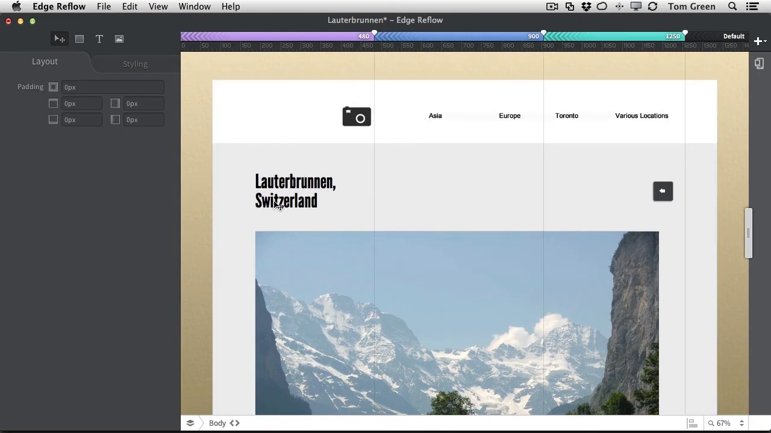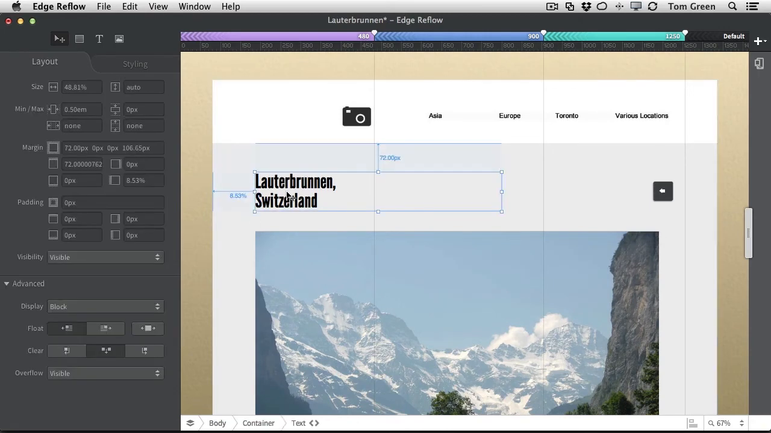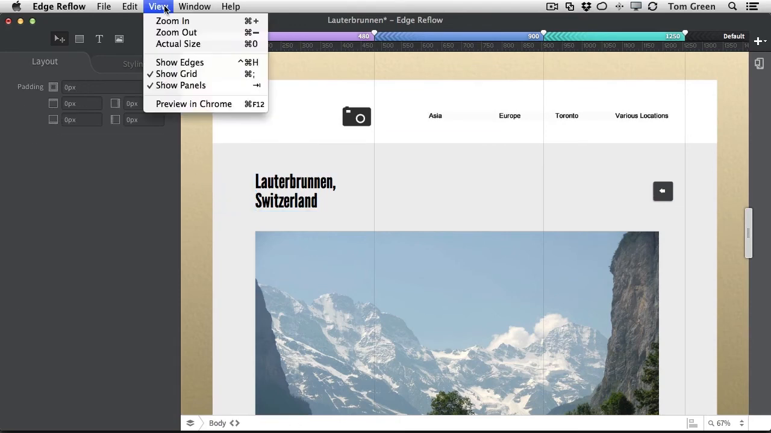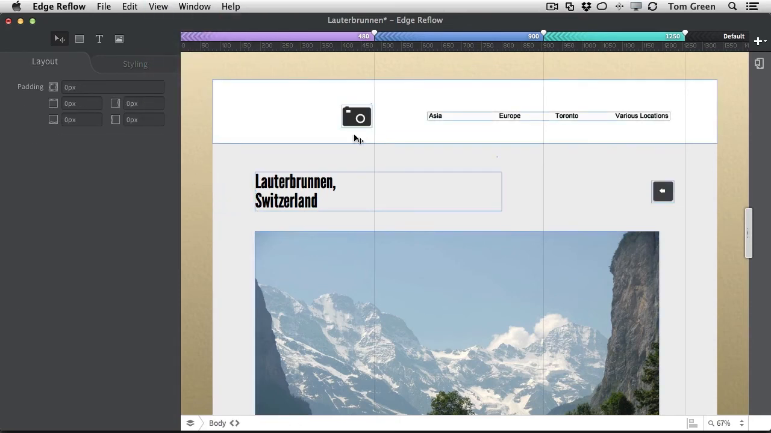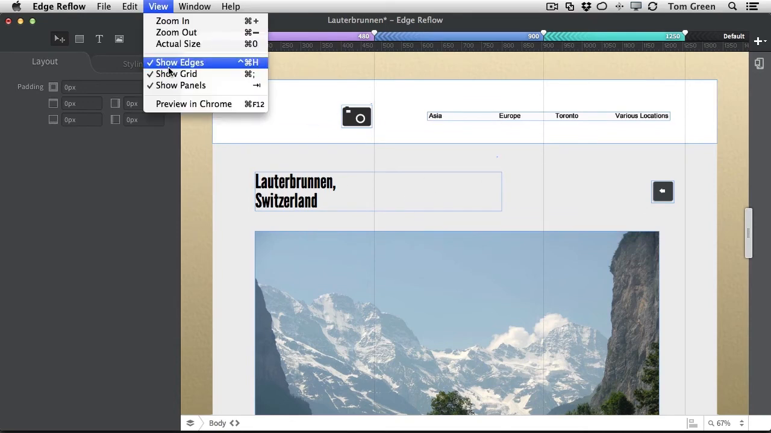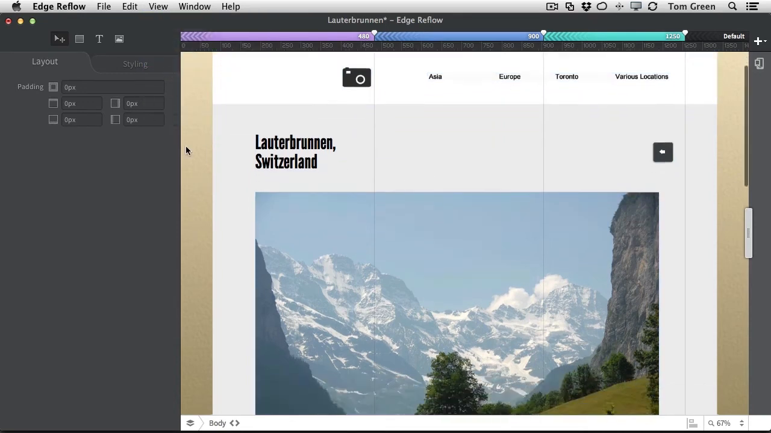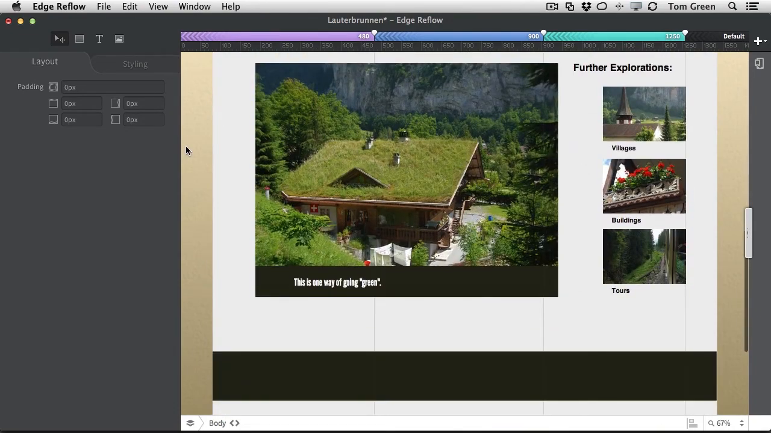Now, another thing is, if you want to see the various elements that are inside the document, you can just go to the view menu and show edges and everything is there. If these disturb you, well, you can go back to the view menu and turn off show edges. So there we go. We've got this all laid out.